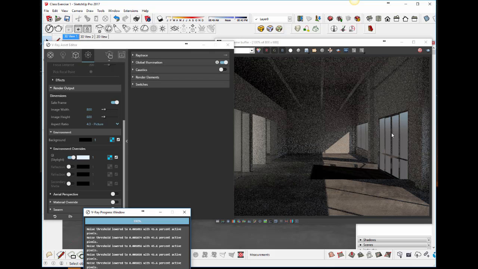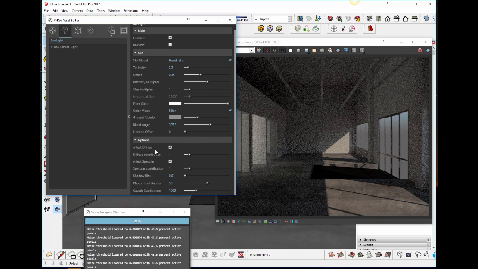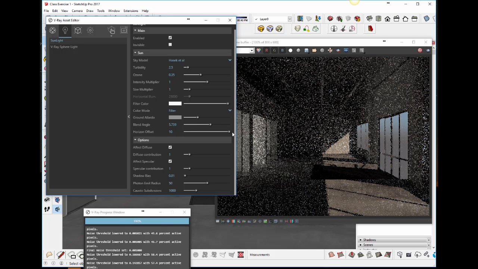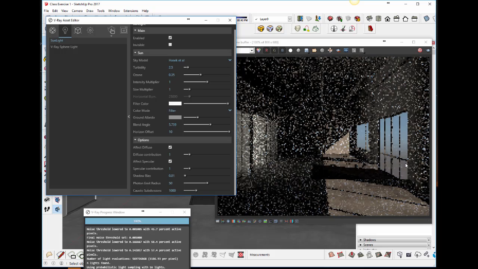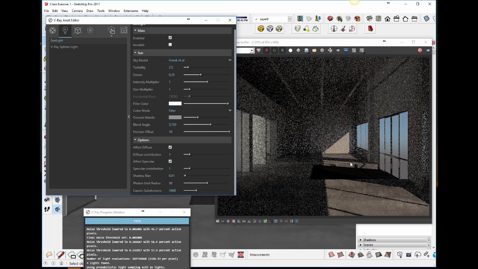So I've got the grey haze, which means my horizon line's a little bit too high. If I go back to lights, then click on the sunlight, I get all the options for that sunlight. So down the bottom here, or roughly down the bottom, I've got a horizon offset. So I can drag that to be a higher value, which will then bring the horizon much lower. So you can see the sky is now looking a little bit better.